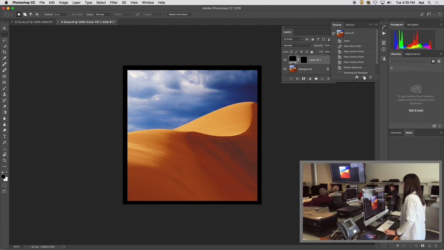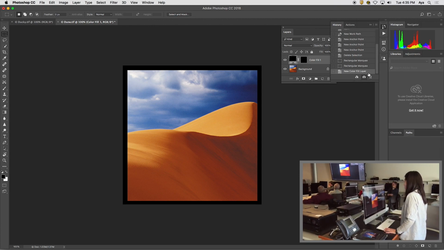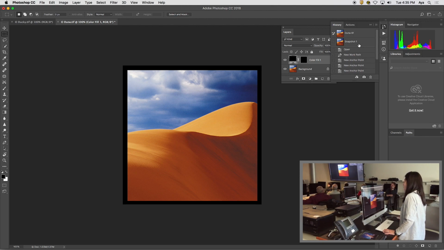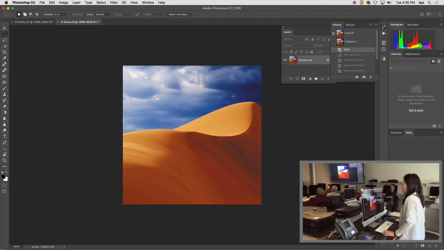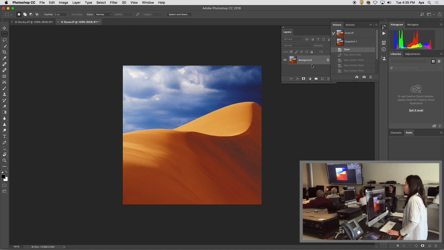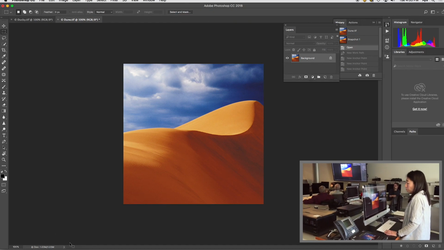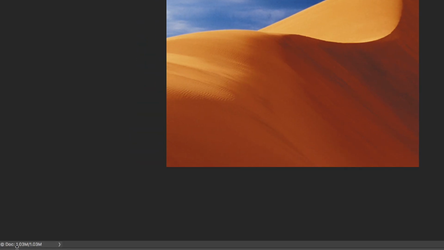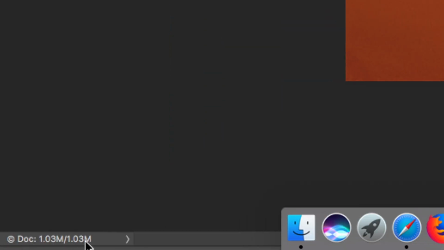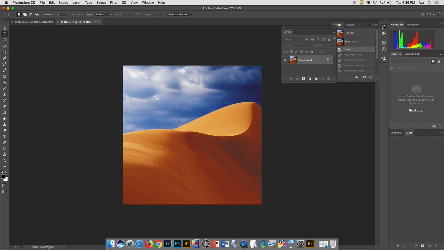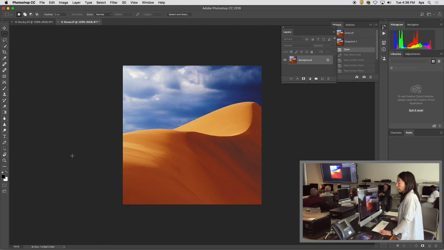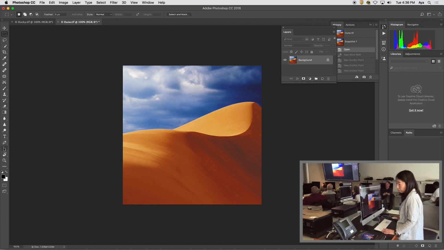Okay, I'm going to actually create a snapshot of this, and go back to open, so get rid of that. So now back to 1.3 megabyte and 1.3 megabyte, nothing is happening yet. I'm going to try to do the exact same thing using vector graphics this time.